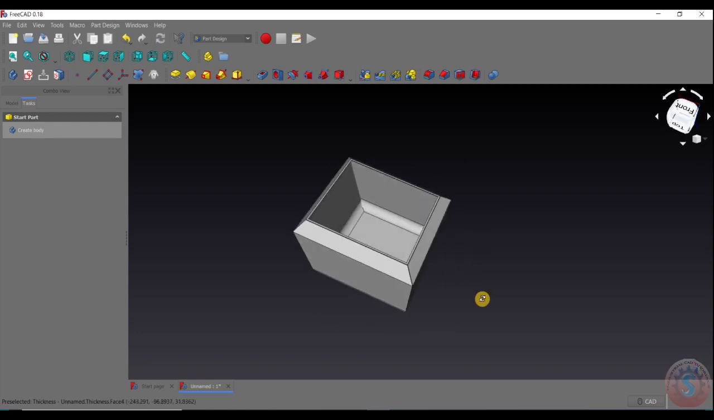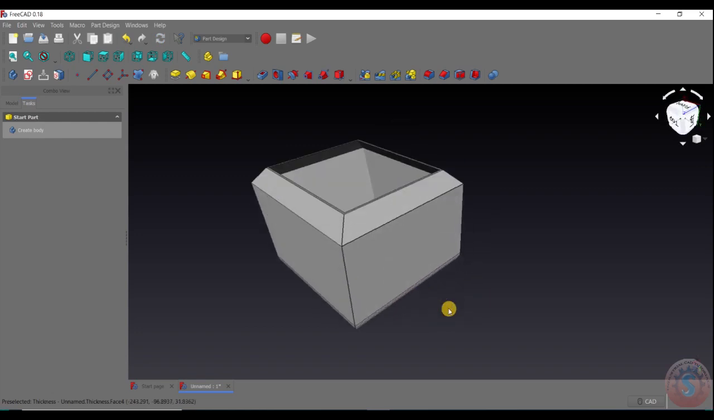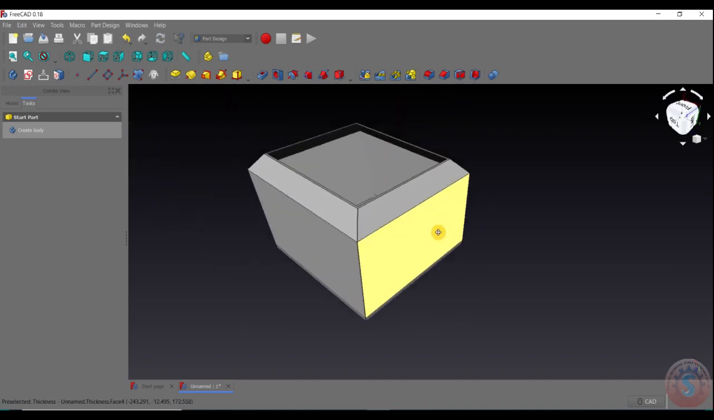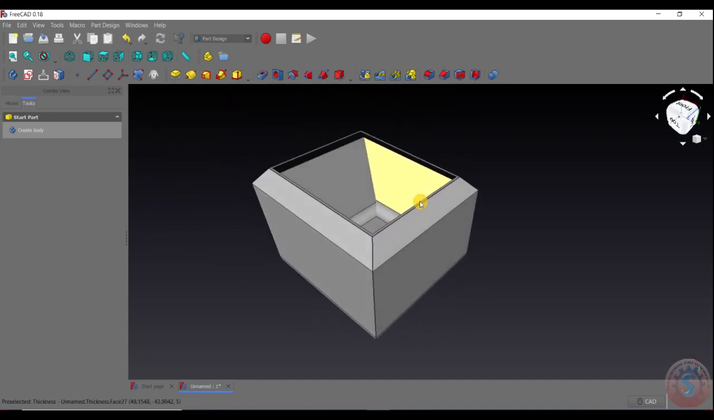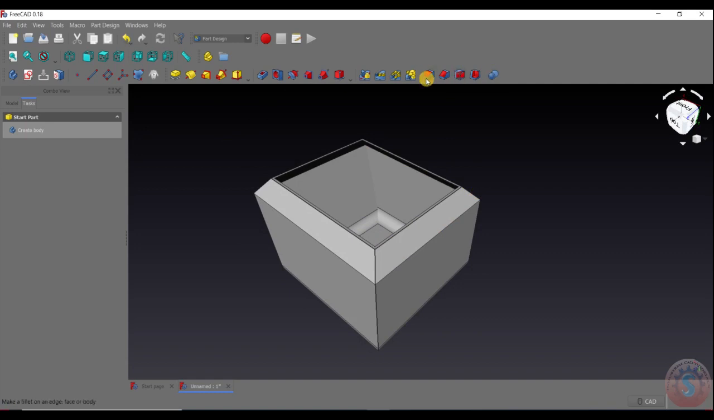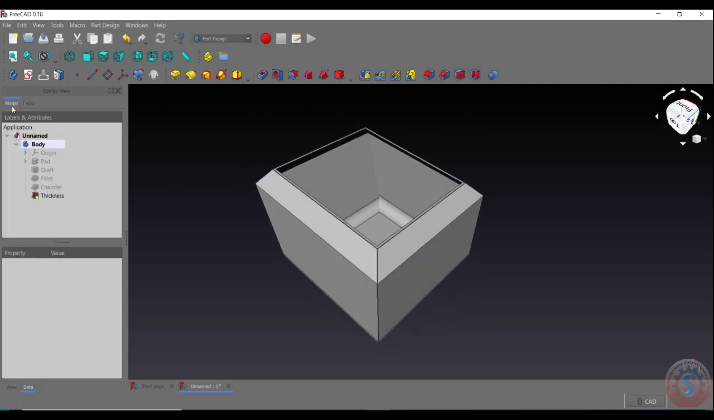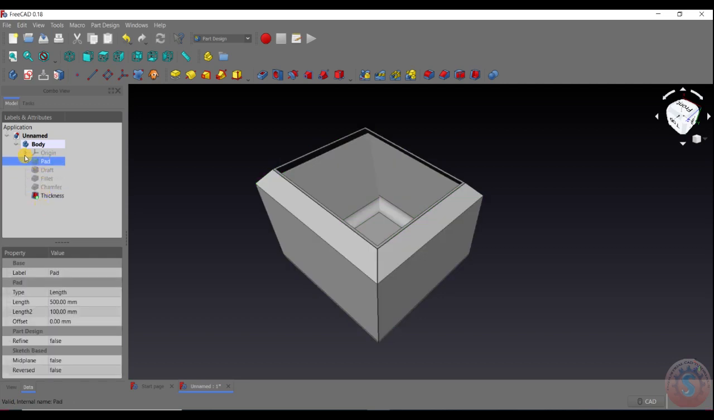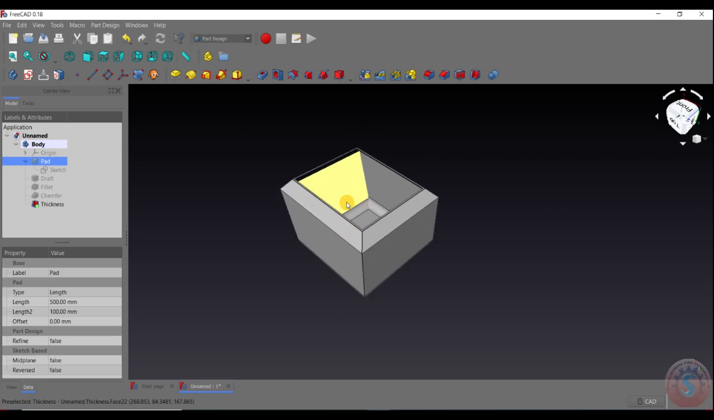If you want to give the color, you can also give the color. I will explain in my next tutorials. The thickness of the shell is created like this by using these tools. You can observe here. Go into the model, what are the tools we have used in this part. You can see the thickness, chamfer, fillet, draft and pad. These are the 5 tools used to create the model.